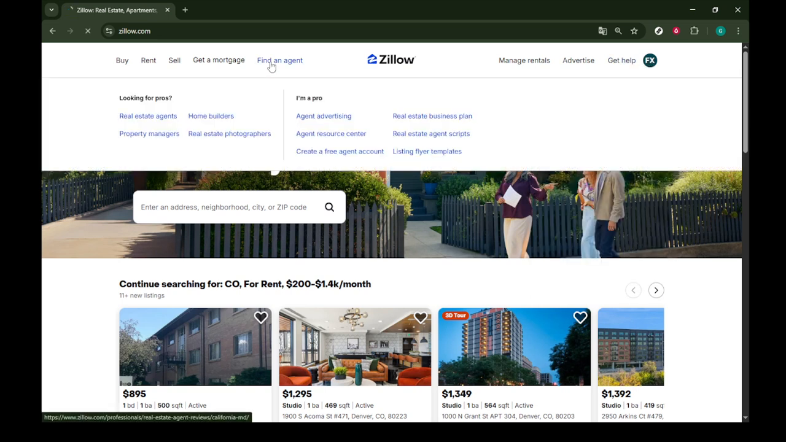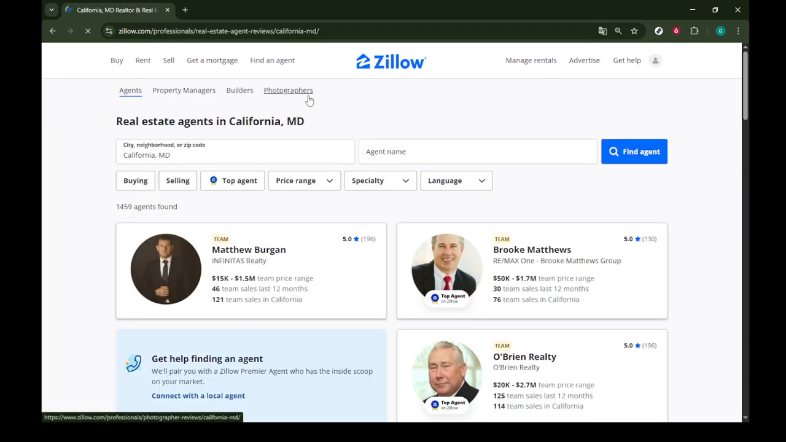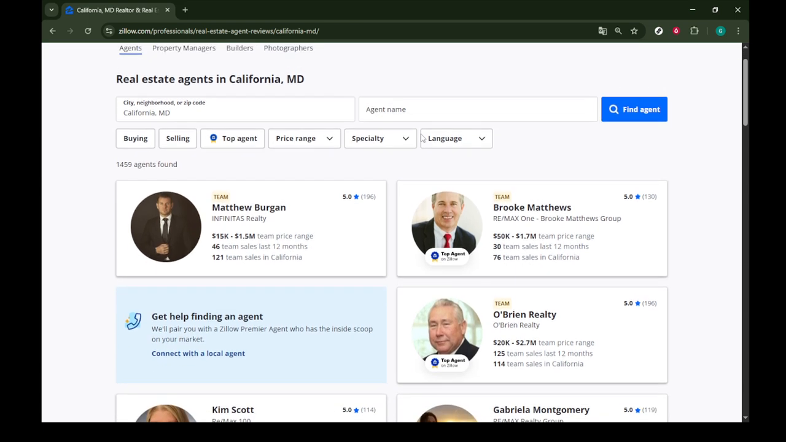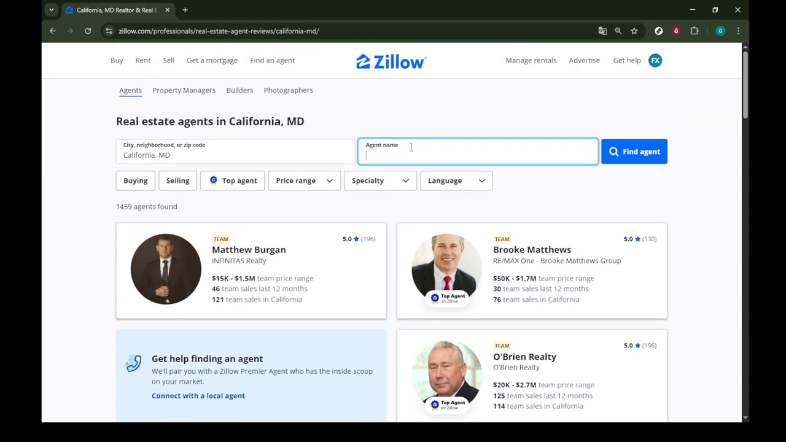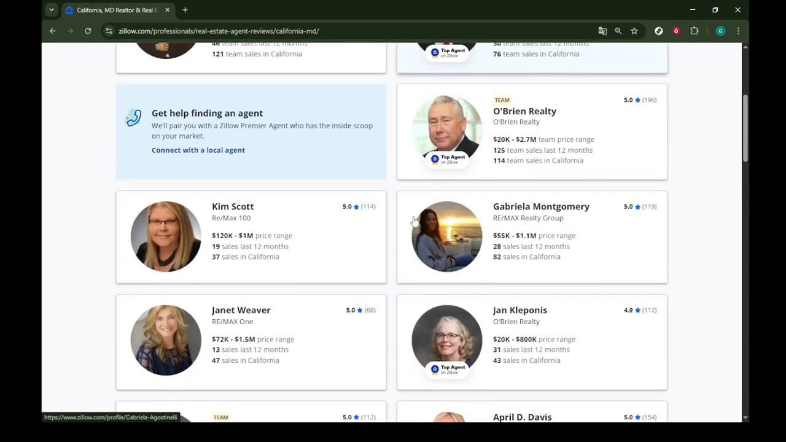On Zillow's homepage, you'll see a navigation bar with several options. Click on Find an Agent, which will redirect you to a new page dedicated to real estate professionals. Here, you can start your search for listing agents specifically. To find a specific agent, use the search field. Enter the name of the agent you're interested in, or search by location if you're not yet settled on a specific agent.